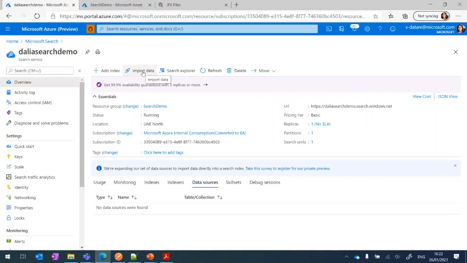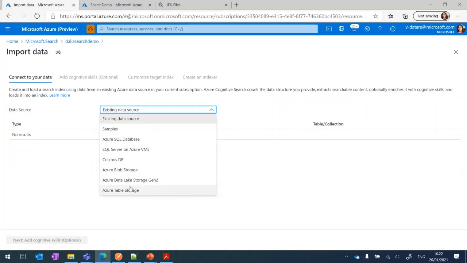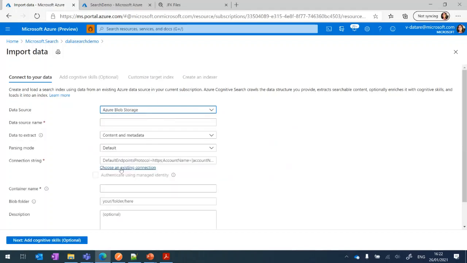Now, the first thing is I want to import my data inside of my search engine and work with it. So first thing, I'm going to click on Import Data. And these are all of the data options that you can connect to. So you can connect to a SQL database, storage, data lake storage, table storage. So these are all of the options that you can connect to. I'm going to choose Azure Blob Storage. This is where I uploaded my documents. And I'll name this Dalia as well.